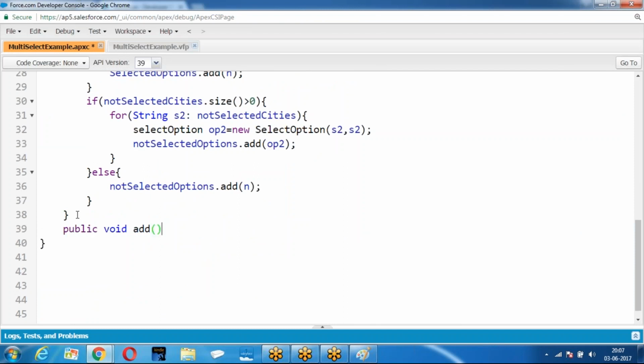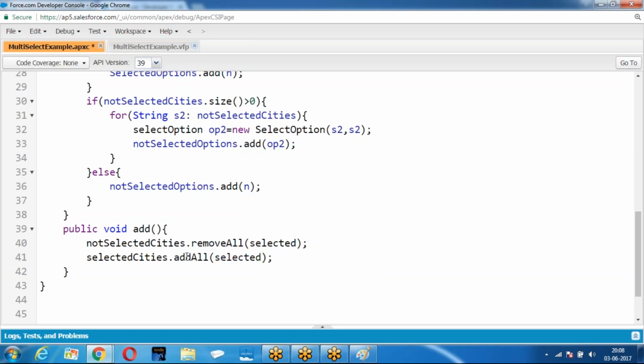Public void add. Not selected series dot add. What are the elements I selected? All of them I removed. Selected series dot add. So what should I do, boss? Remove all the elements from non-selected series, add them to what? Selected series. Remove them from non-selected series, add them to selected series.